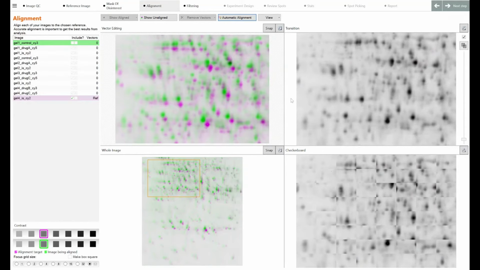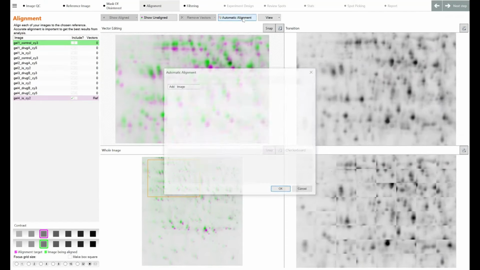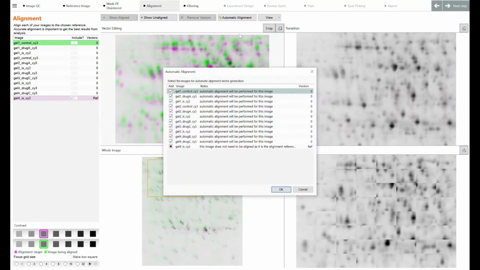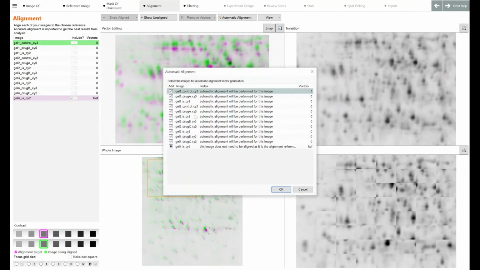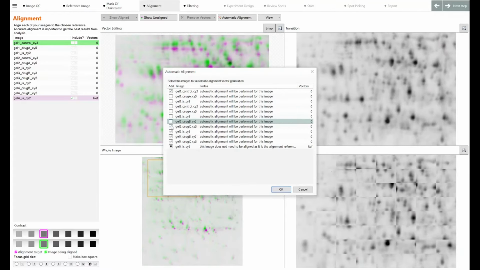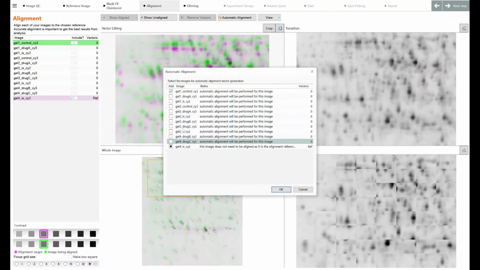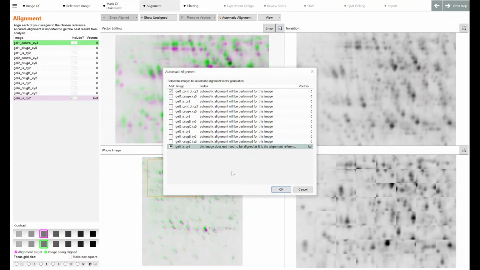Now I'm just going to show you how to perform an automatic alignment and how much time that can save you in the lab. So when I click on automatic alignment, it gives me the option of selecting how many of my images I want to align to my reference image at once. I'll just select one for the purposes of this video, just because the more images you add, the longer it will take, but you'll see that it's a very quick process.